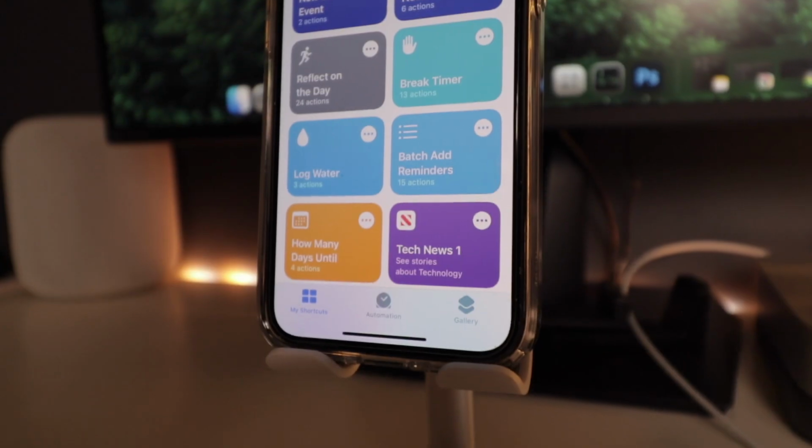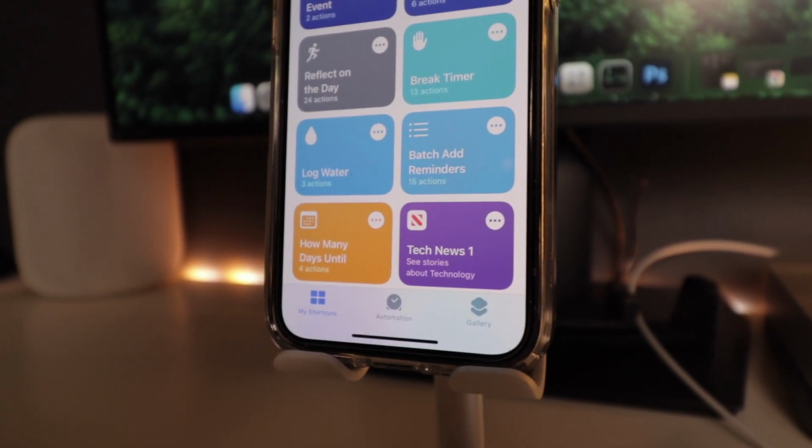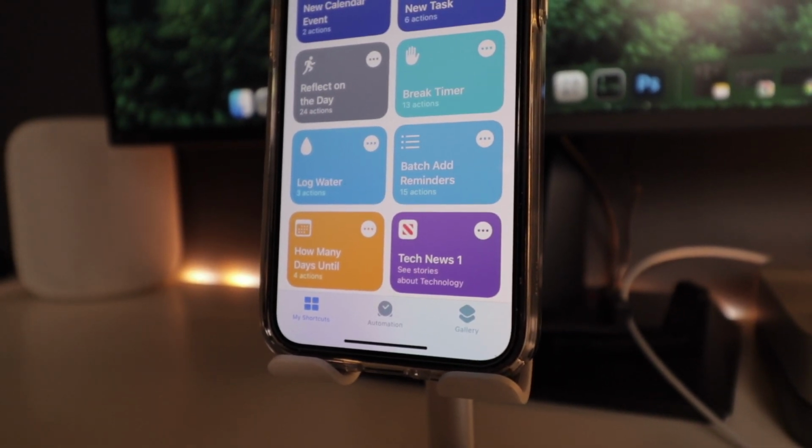Shortcuts have really increased my productivity on iOS. And today I want to share with you guys 10 shortcuts that I use every single day on my iPhone 13 mini. So let's start.